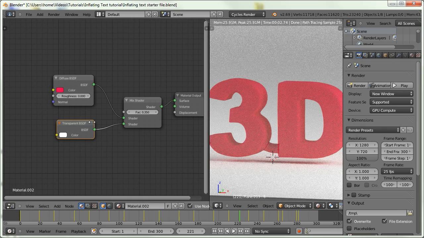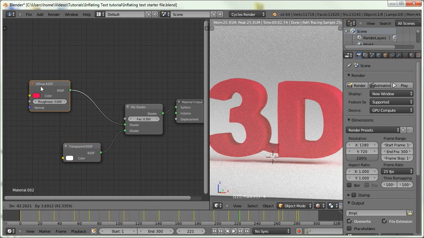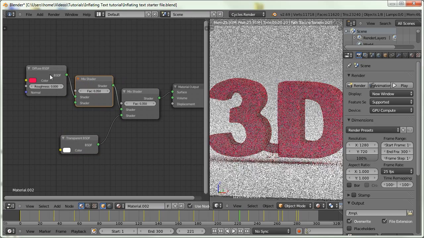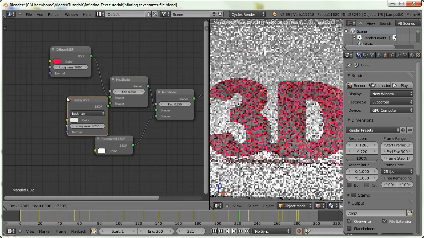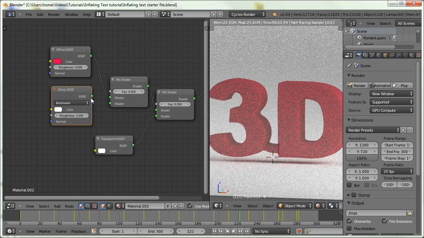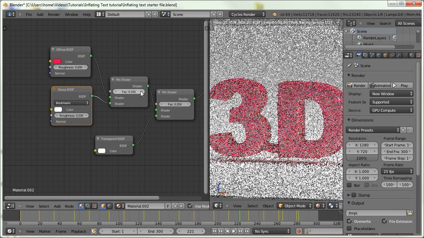So the next thing I want to do is add some highlights to our text, because we're not picking up any highlights from the lighting, and that's because we're using just a plain old diffuse material. So I'm going to duplicate our mix shader, and I'm going to add in a glossy shader. And I'm not going to change anything apart from making it a bit brighter. Then I'm going to plug that in. You can see we're picking up the highlights now, and just for the way I want it to look, that is a bit too bright for me. So I'm going to reduce that to 0.1.